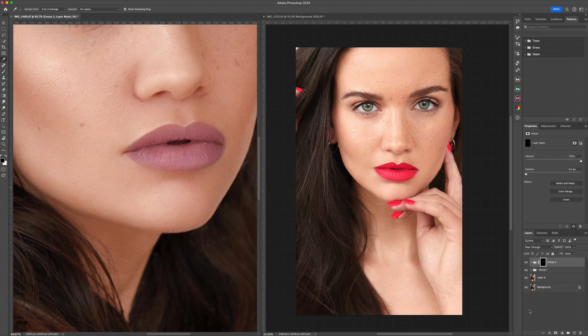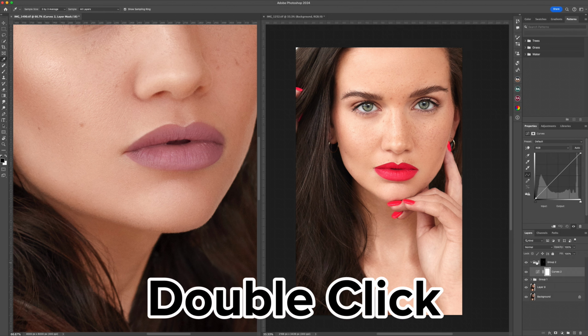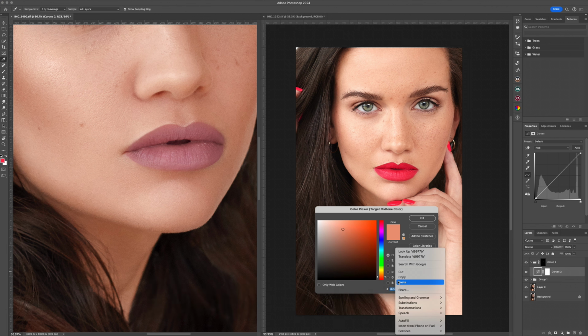Next, add a curves adjustment layer to your image. This adjustment layer will serve as the foundation for recoloring the lipstick. Paste the sampled lip color into the adjustment layer to apply it to your lips.